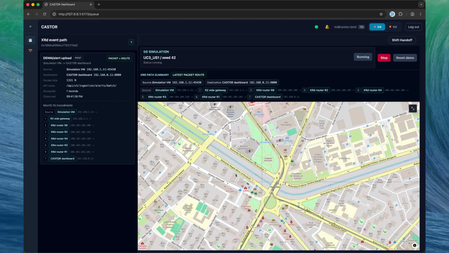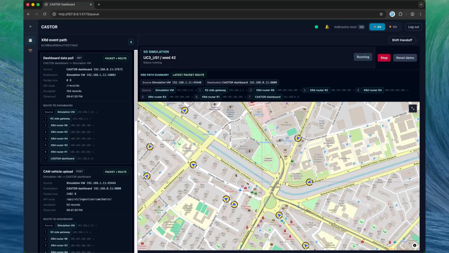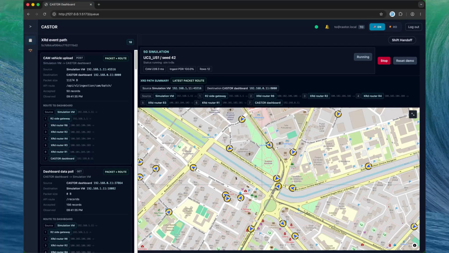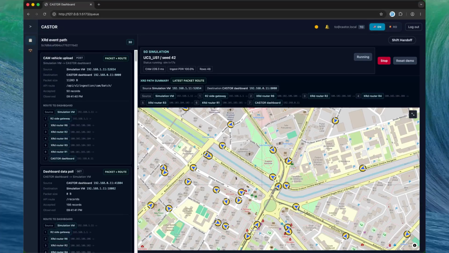When I click this button, the browser sends a start request to the dashboard backend on the dashboard virtual machine. The dashboard backend then calls the simulation helper on the second virtual machine. That helper is running on the simulation VM on the XRD network path.